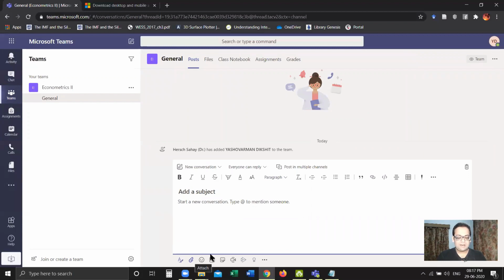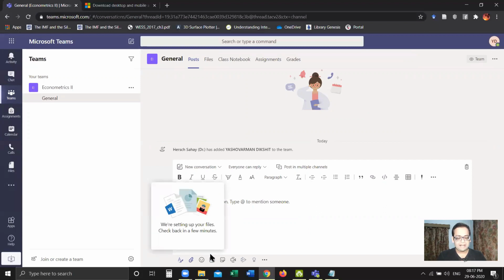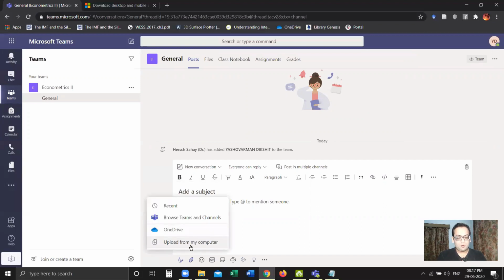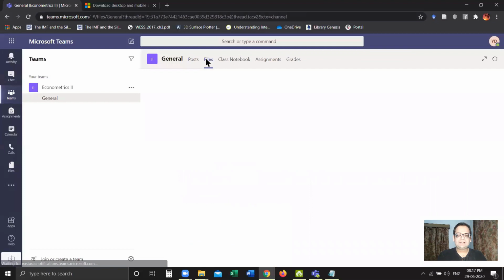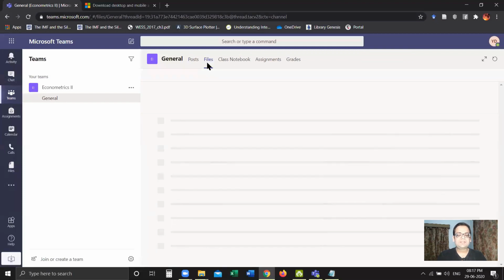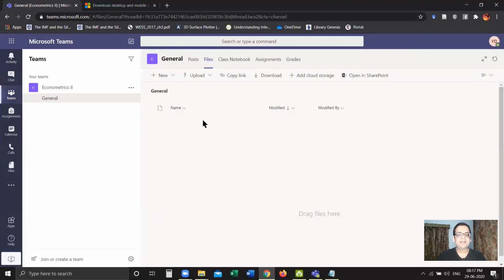If you want to share a file, you can attach it through this option, where you will get the option of uploading from the computer or OneDrive or from other teams which you are part of. Further, under the Files tab, you will see the list of all the files that have been shared with you in the class. For example, if your teacher shares some PPTs or PDF documents with you, it will appear here.